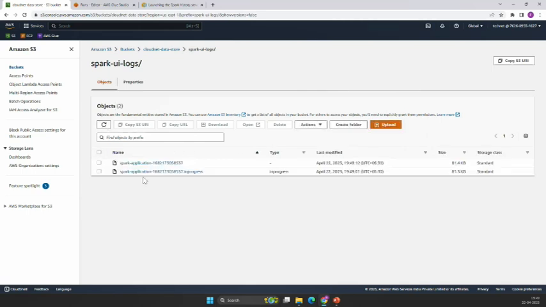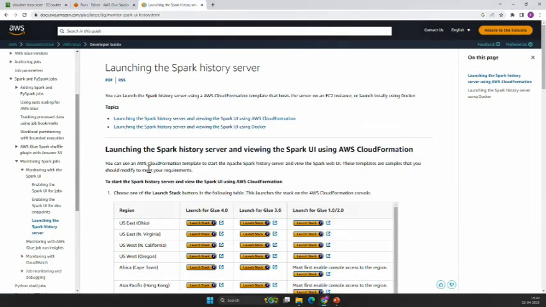Okay, so next step, let us see how to spin up the Spark history server using CloudFormation. On the AWS page, under the monitoring Spark jobs section, we have details available on how to spin up the Spark history server. I'm on this page. I'm just going to click on the respective CloudFormation template. I'm on the Northern Virginia region for Glue 3.0. I'll go with this option.